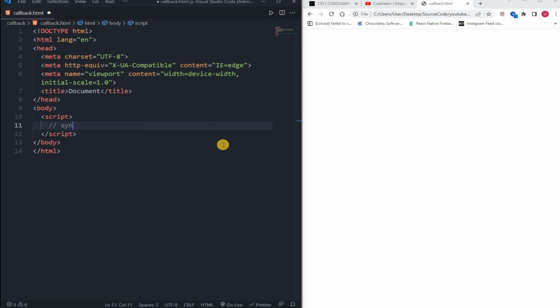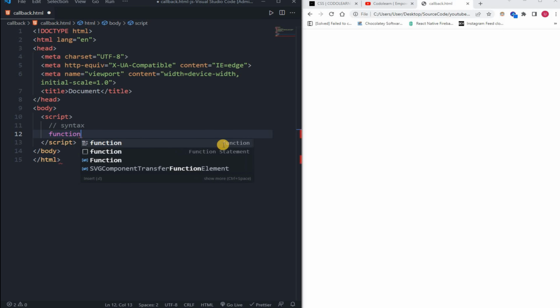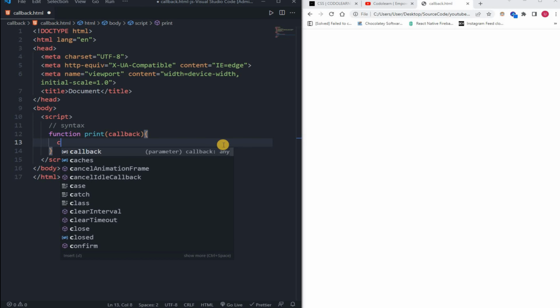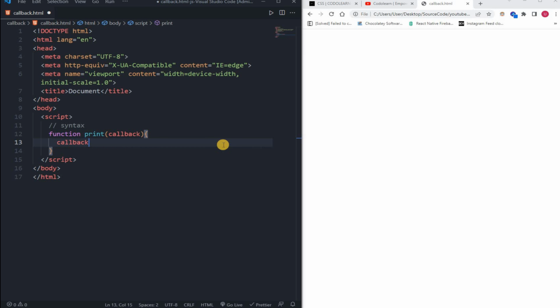The syntax for a callback function is function print, with a callback parameter, and then calling callback inside it. Here you can see the parameter is the callback parameter. So the definition of callback is passing a function as a parameter to another function. Now you can see the syntax.